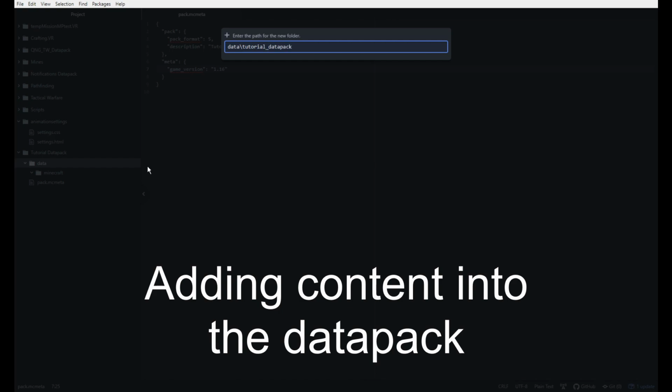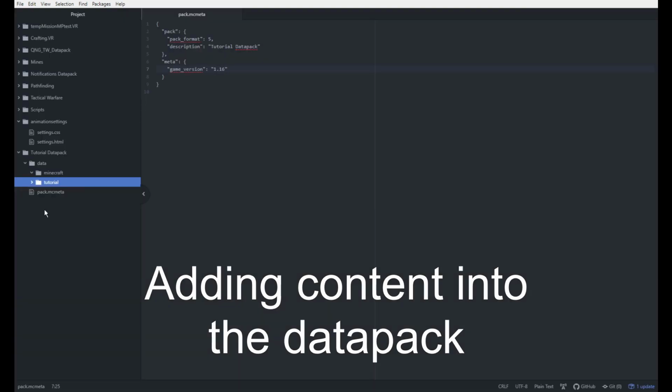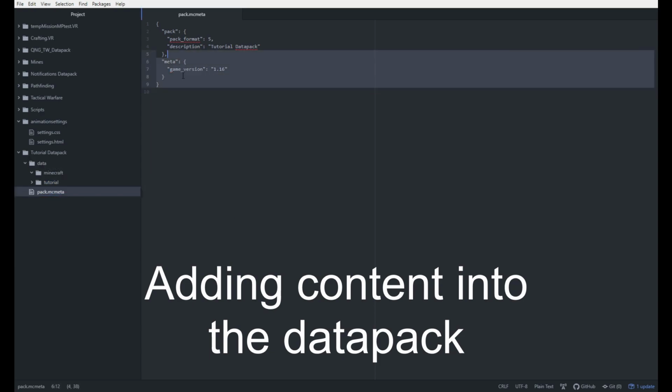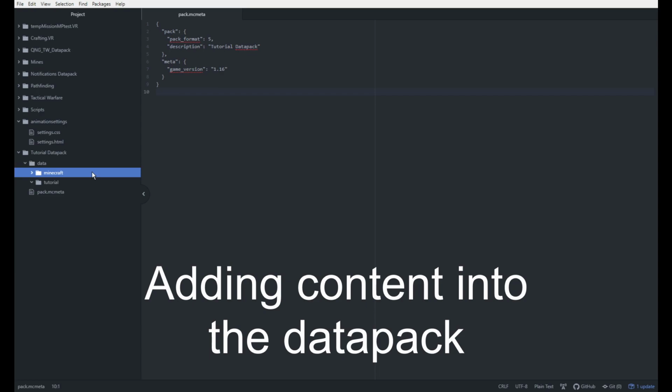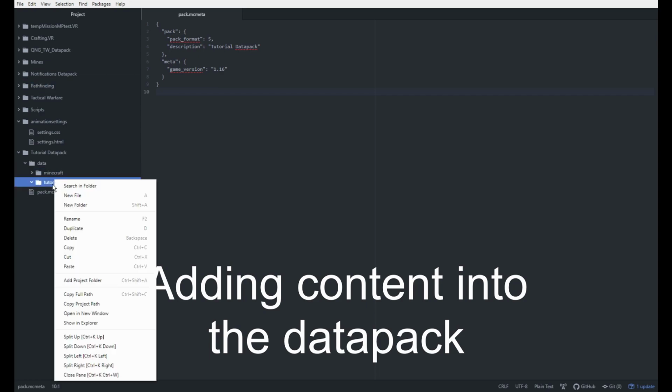Or you can do data pack, but you have to have an underscore. So you should have something like this: tutorial data pack, data, Minecraft, tutorial, and then the pack.mcmeta up here. We're going to be adding functions into the game. So first of all, we're going to be adding a function folder into tutorial.